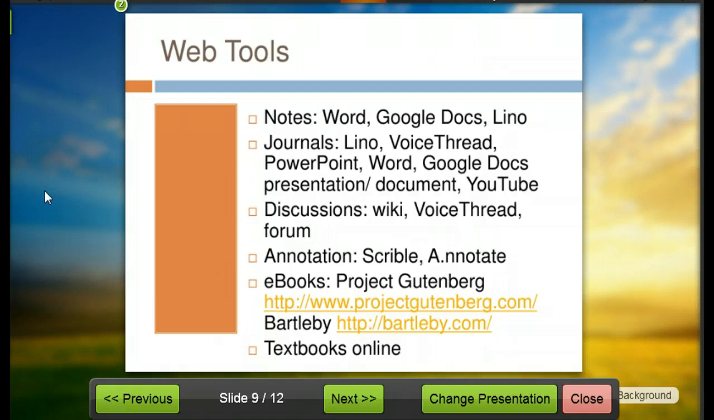Journals. If you're doing journals, you can also use Lino for journals, like I said. You can use a PowerPoint or Word document or the Google Docs presentation or document form. You can use a tool called VoiceThread. I actually wrote a book about VoiceThread. It's an amazing tool for hosting multimedia conversations in the cloud.